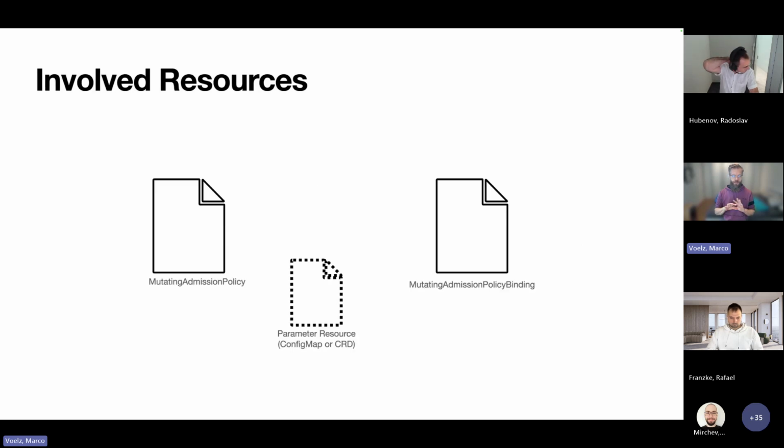All right, and now let's take a quick look at the involved resources. We have three kinds of resources. One of them is optional. That's why I dotted the lines here. One is the actual mutating admission policy, and this is basically an abstract definition of the mutation you want to do. Ensure this label has that value.